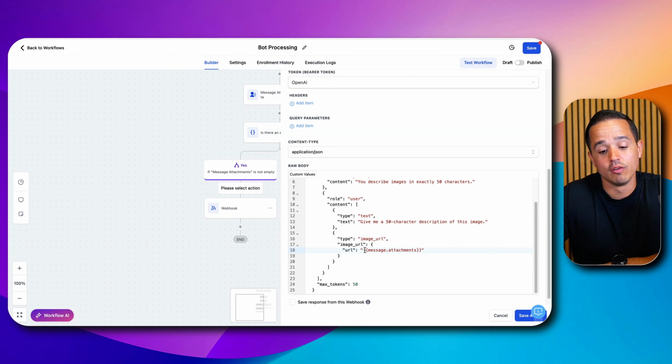Now, for testing, and you're going to have to do this as well, because as you're building the workflow, you won't be able to save this until you actually test it. It's asking for a URL. Now, we are going to provide that message attachments value. You can also do the custom value that you created, but we are going to provide that message attachments, right?